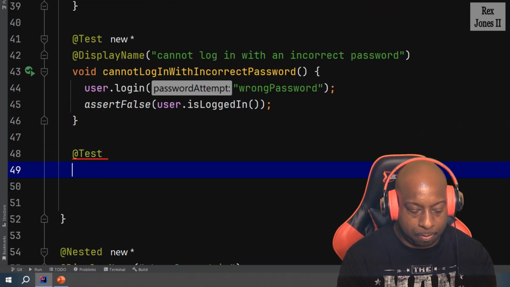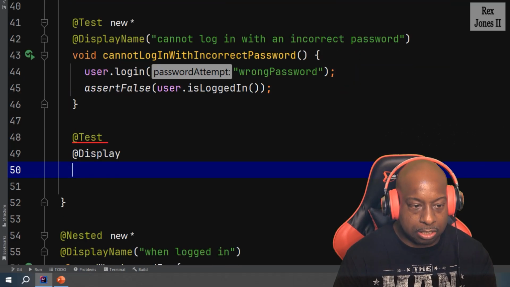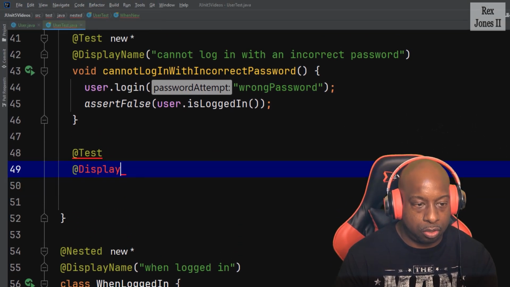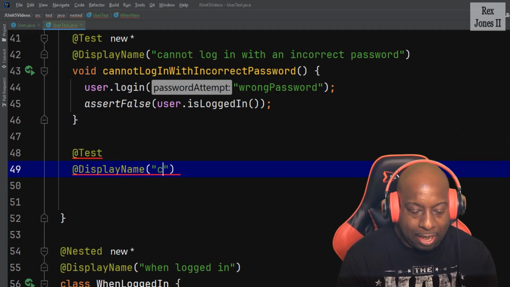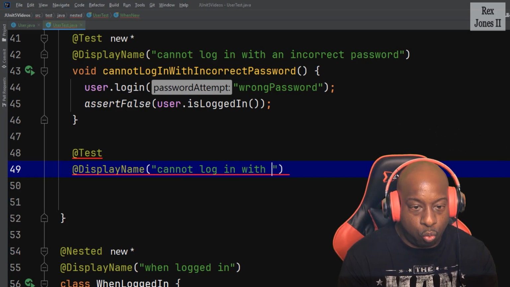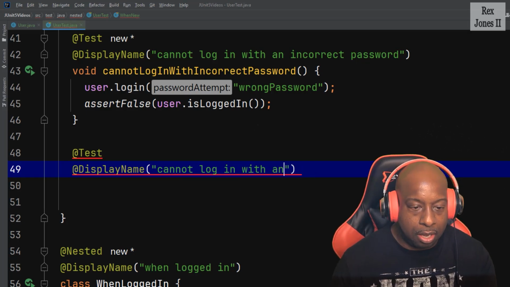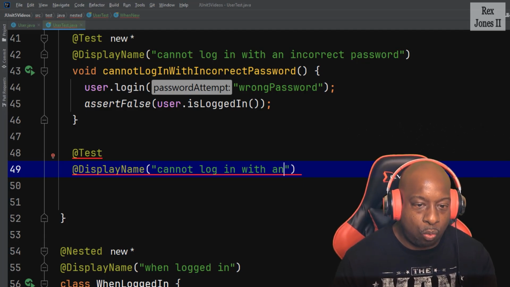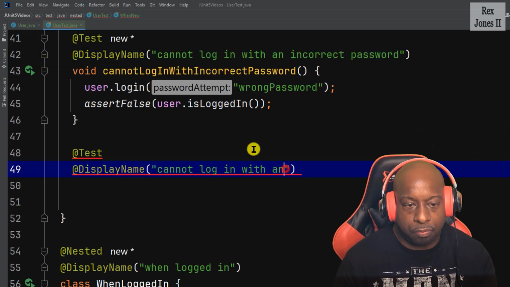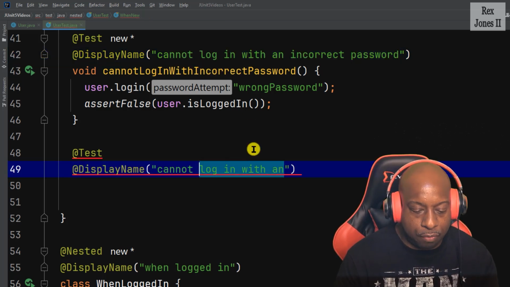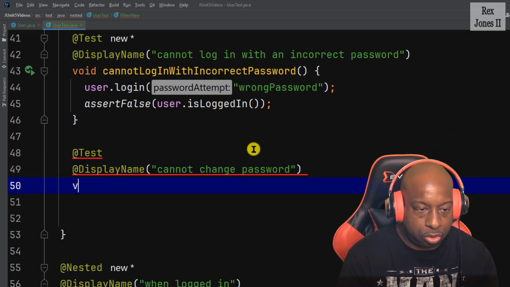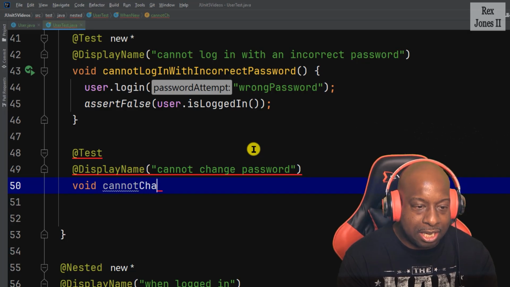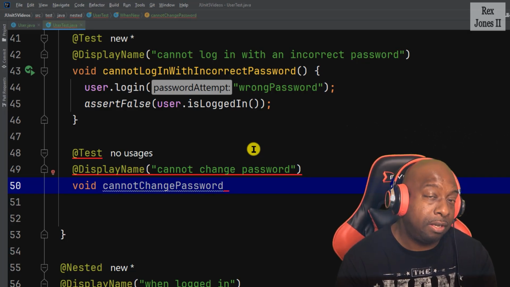At test, at display name. Let me bring this up some more. Bingo. And inside this at display name, I'm going to write cannot log in with, and no, that was already done. This here would be cannot change a password, because I just did cannot log in with an incorrect password. Yeah, it's going to be about changing the password. So for that, I'm going to say cannot change password. Return type is void. Cannot change password is the name of the method.